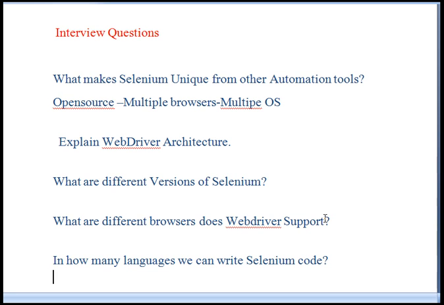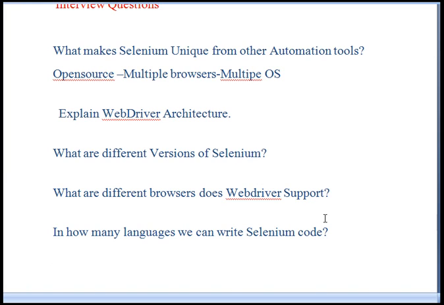Next, in how many languages can we write Selenium code? We can write in Java, C Sharp, Perl, Python, and Ruby. The document related to this you can download from my previous lecture. So, in how many languages can we write Selenium code in total?